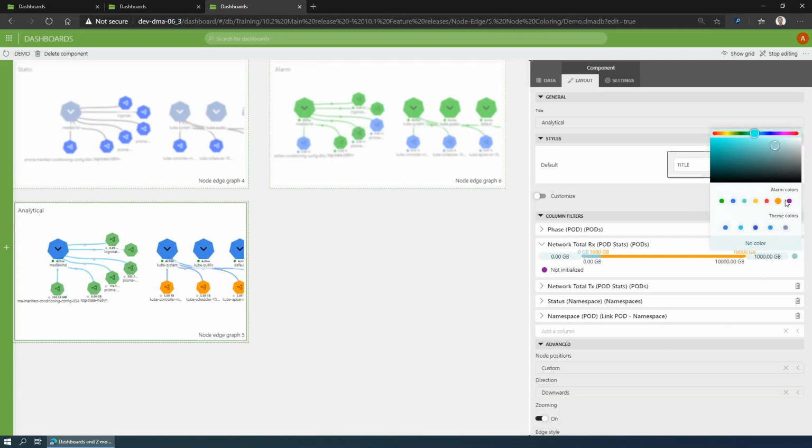We can also take some presets. If you like the alarm colors, for example, you can pick one of the alarm colors. But again, it's not related to any alarm, and the color does not represent a value at all. You can also take the theme colors from your dashboard theme.